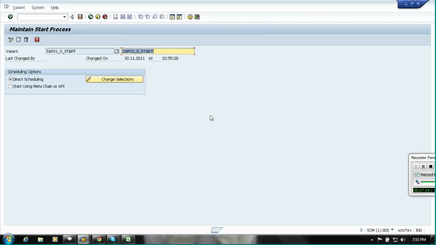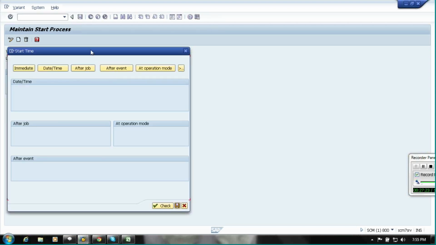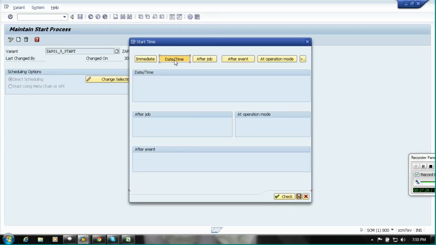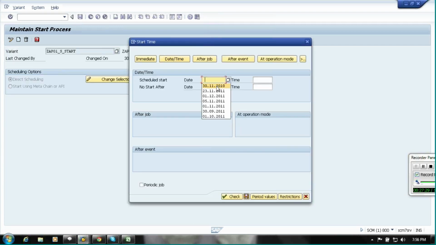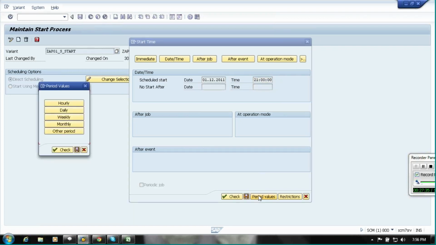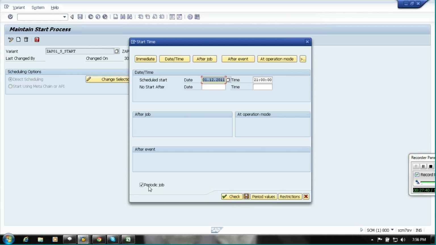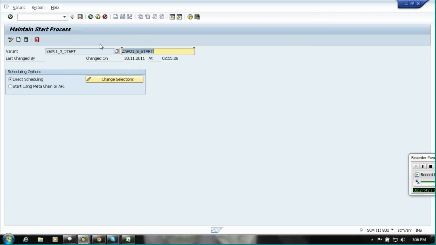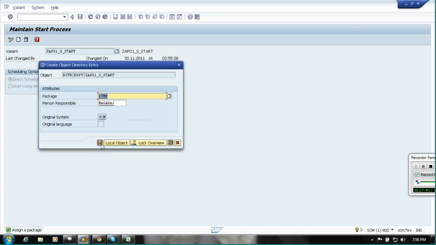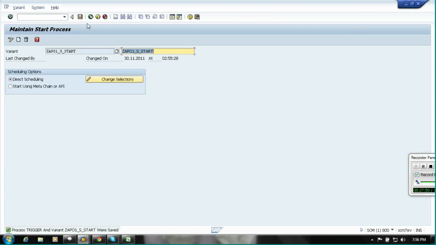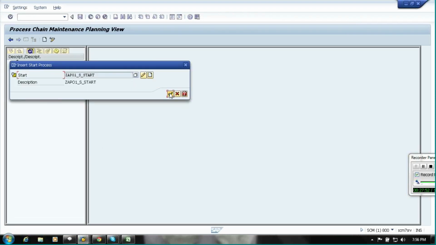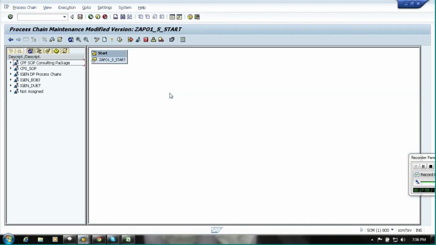First I am creating the start step, which defines how the process chain should be started. Here we get an option like for background jobs. For example, I want to run it daily. So I give a daily time, periodically daily, and save it. So the start step is given, and this process chain I want to run daily.